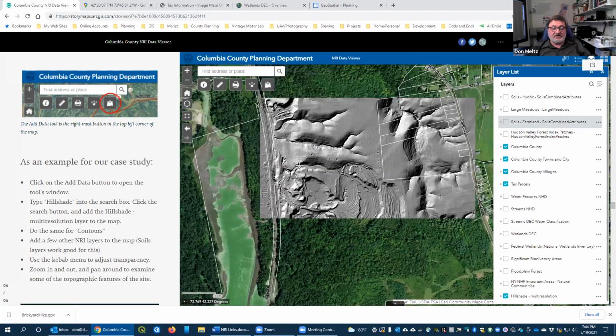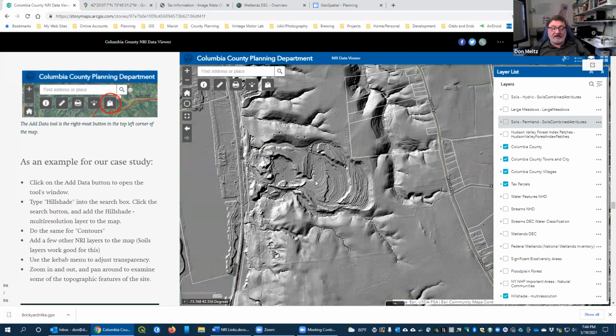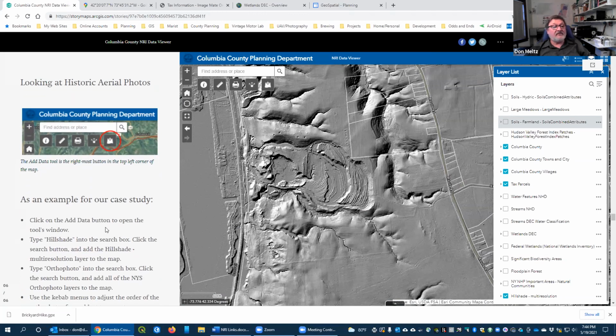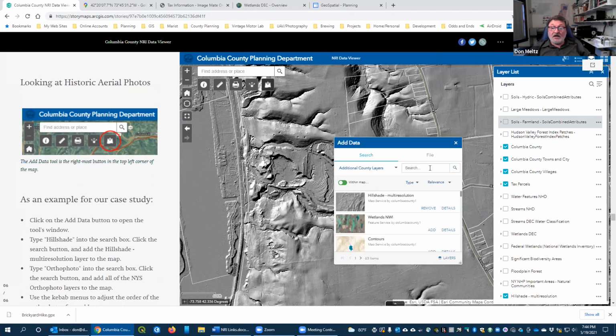So just a great tool to use when you're looking at a particular parcel. We also have historic aerial photos that we can add. So I'm going to search on orthophoto.